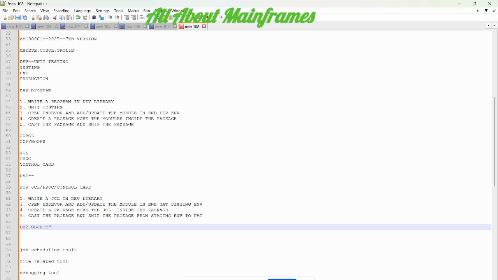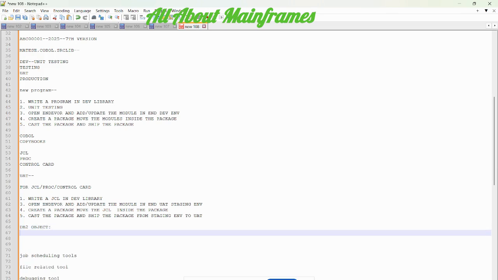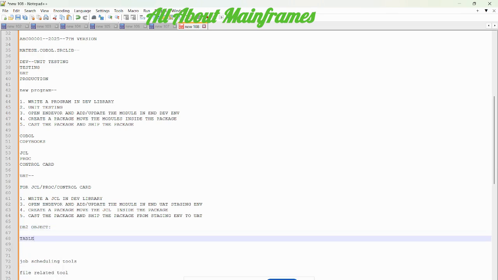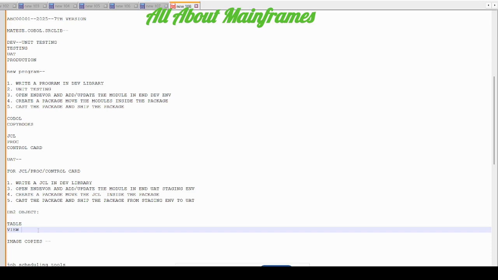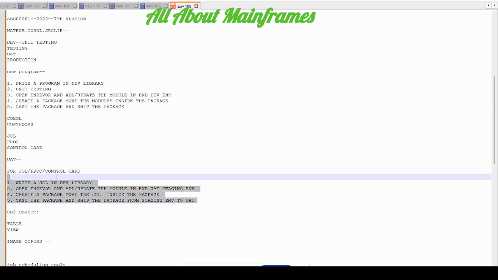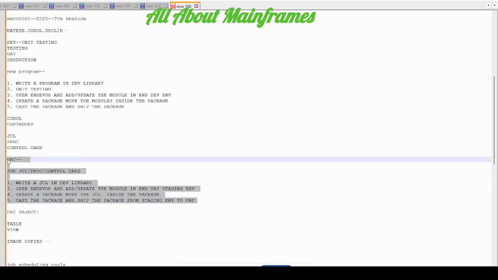And then for DB2, so in DB2, what kind of things do we have? DB2 object means either it's a DB2 table or it's a view. So COBOL, copybook, table, view should be passed through all environments. But JCL, proc and control card should be specific to a particular environment.